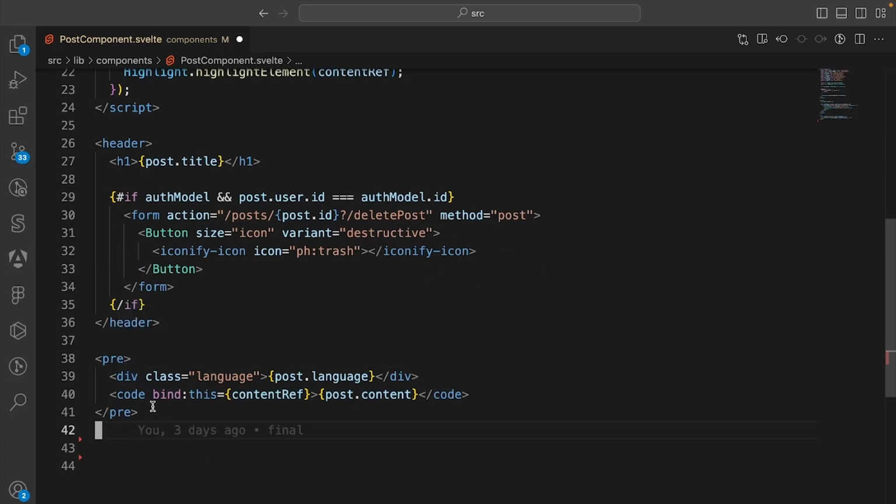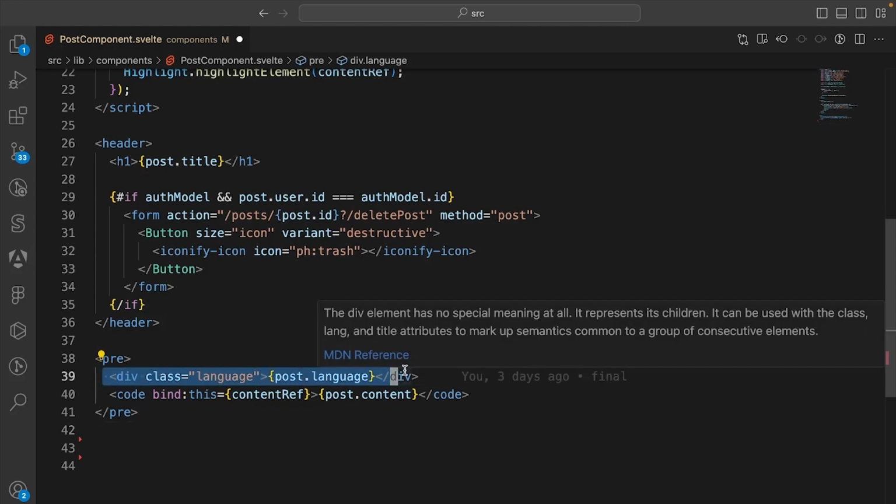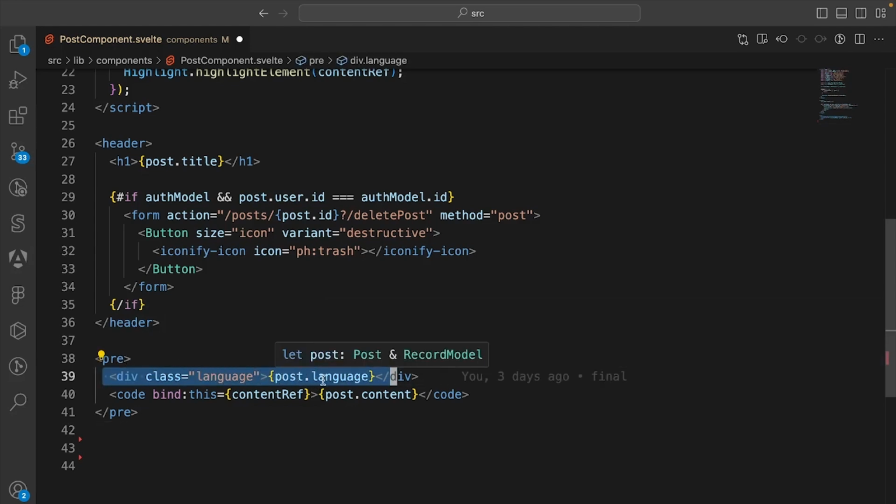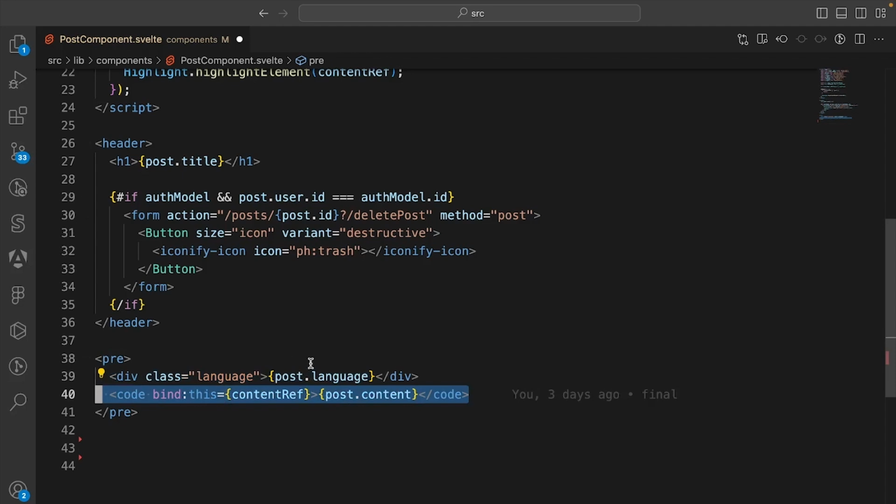So then we're going to create a pre tag with the language right here. So this is going to contain the language of the actual post. This is going to contain the code of the actual post itself. So when you create a post, there's gonna be two inputs. One is the language and one is the content. Obviously there's more inputs, but these are the two main ones.